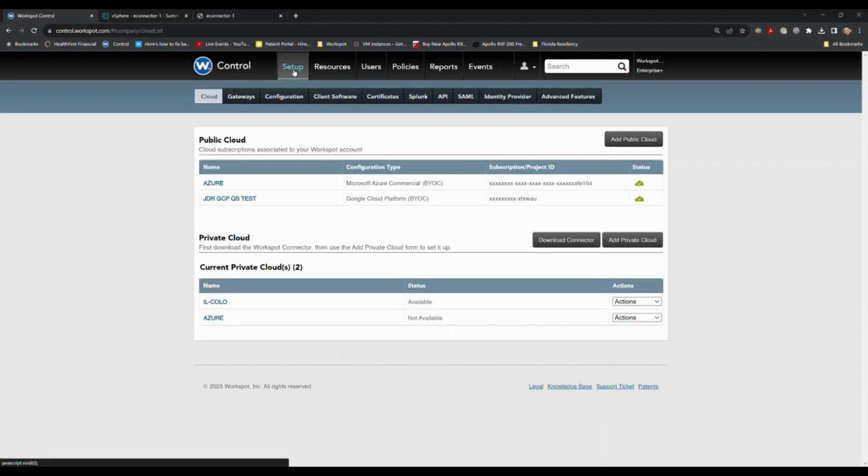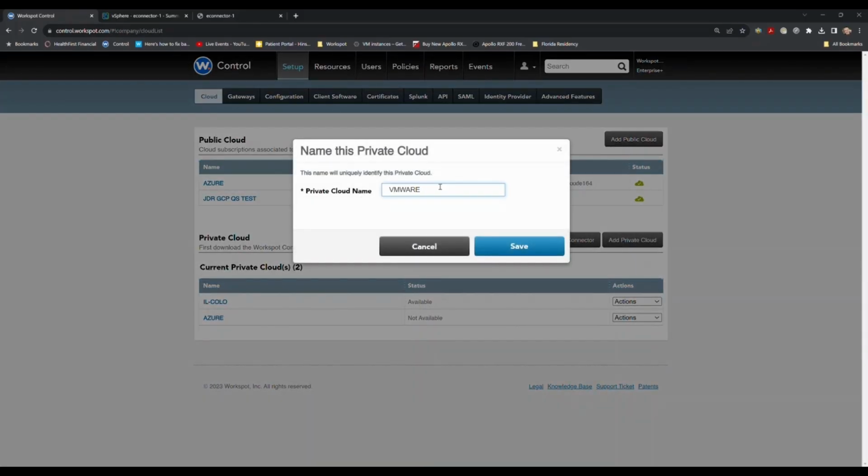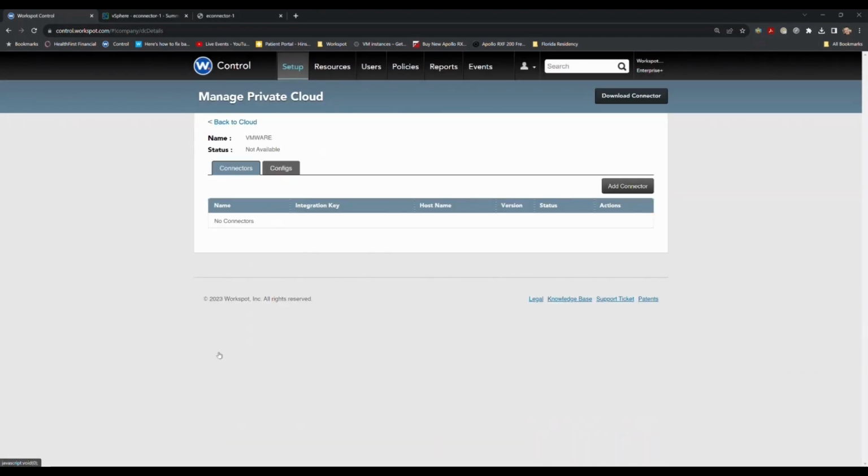Click Setup and then select Add Private Cloud. Provide a name for the private cloud and click Save. Select the newly created private cloud, then click Add Connector. Note that we'll use the integration key later in the Enterprise Connector setup.